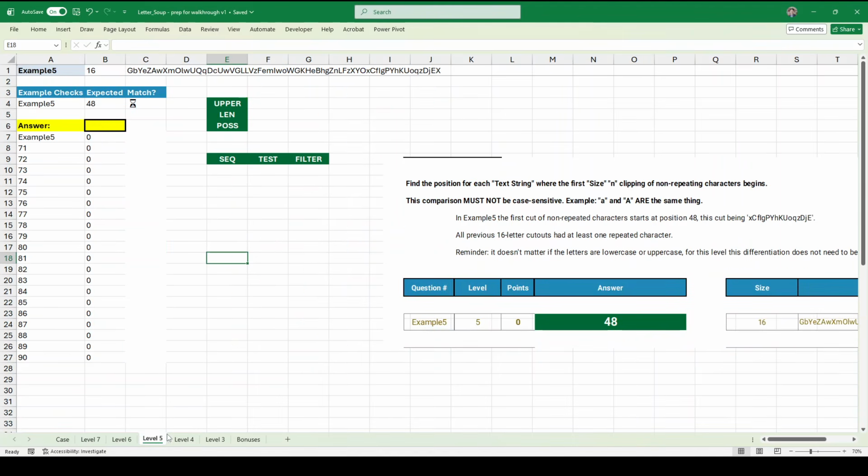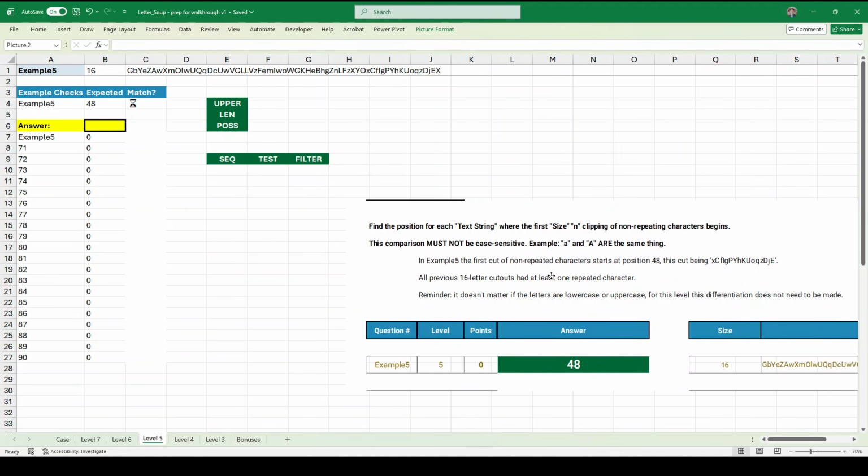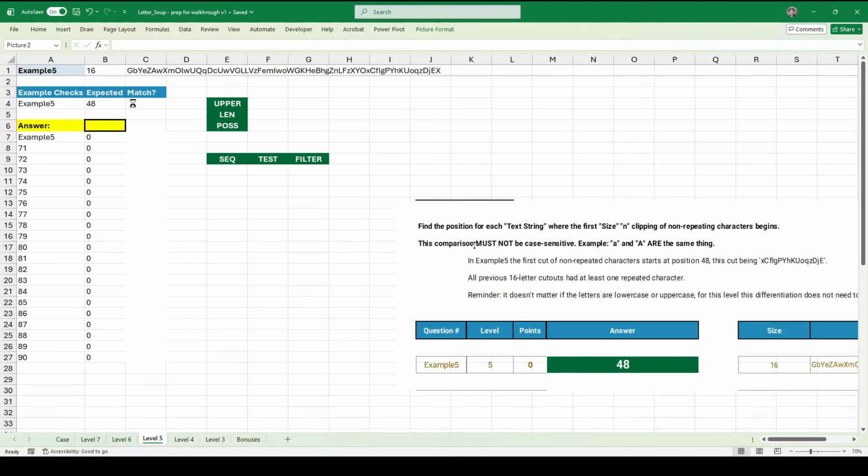So let's go on to level 5. Find the position for each text string where the first size n clipping of non-repeated characters begins. A bit complicated, but the example makes sense. In example 5, the first cut of non-repeated characters starts at position 48. In other words, the first time we come across 16 letters in a row, which are all unique, happens when we get to the 48th character.